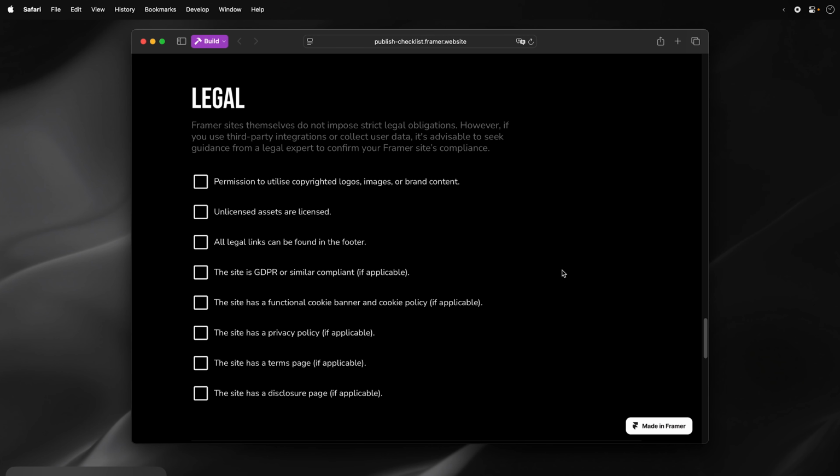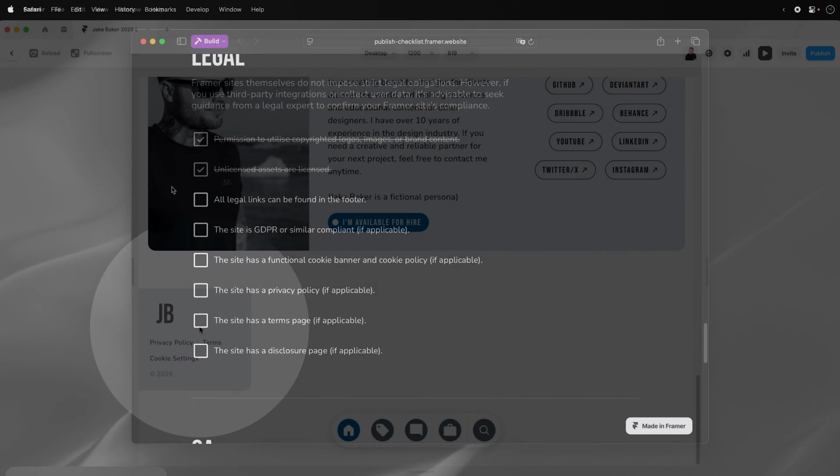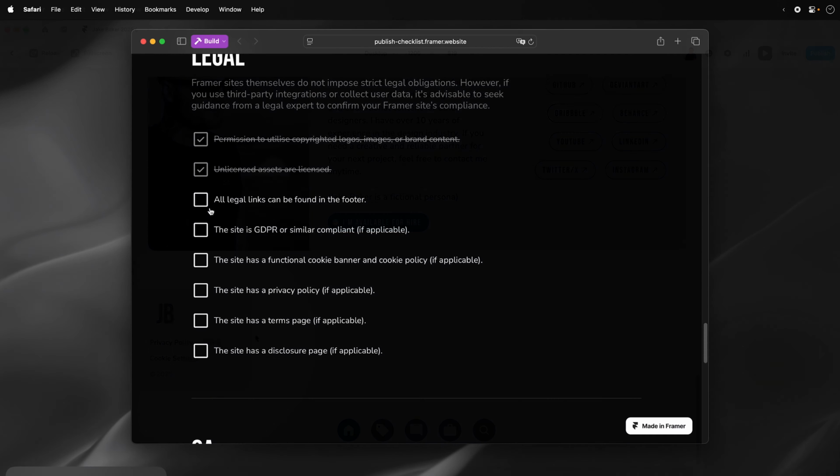Next up, we'll go through legal requirements. Framer sites themselves do not impose strict legal obligations. However, if you use third-party integrations or collect user data, it's advisable to seek guidance from a legal expert. So to go through the list for legal. Permission to utilize copyrighted logos, images, or brand content. Unlicensed assets are licensed. All legal links can be found in the footer.